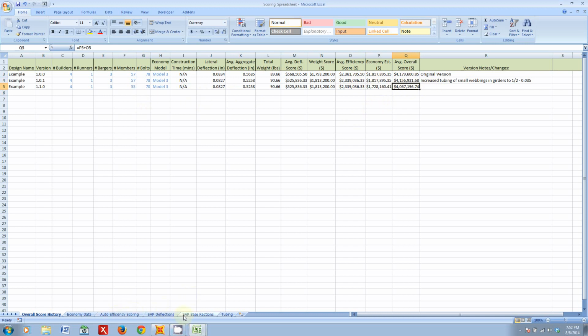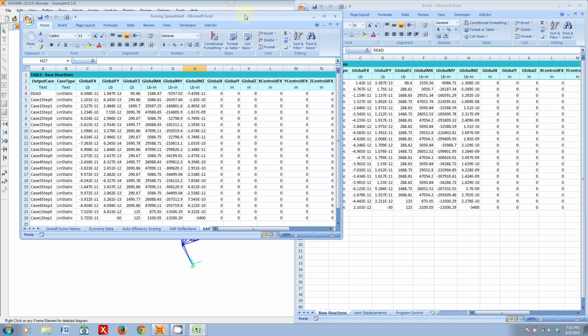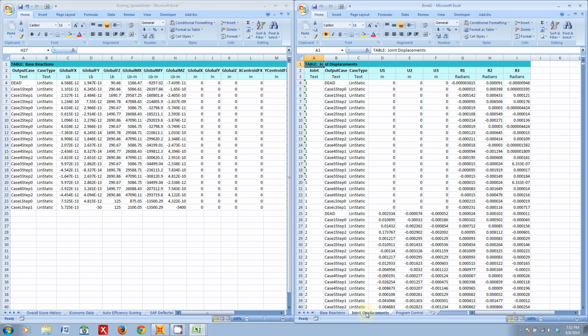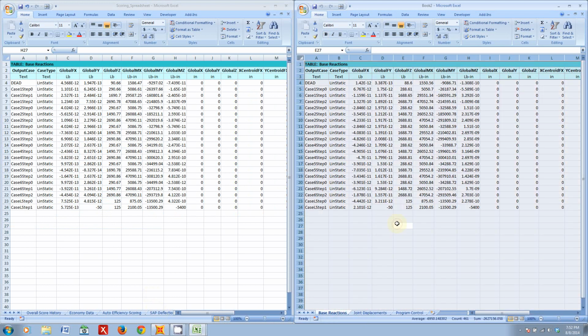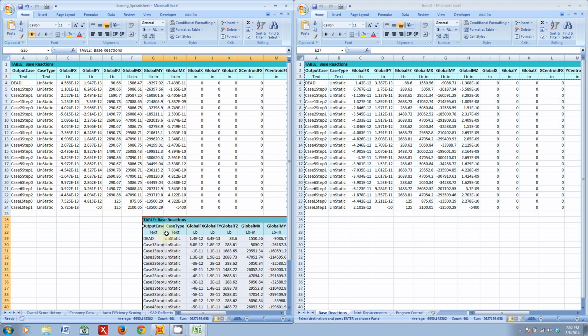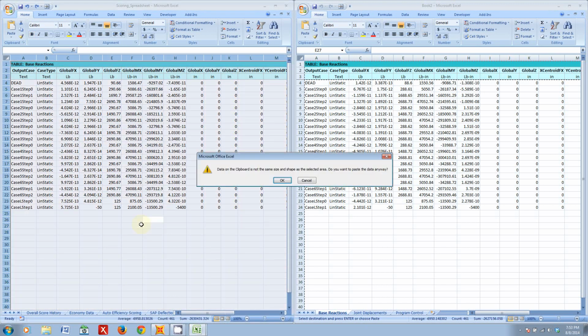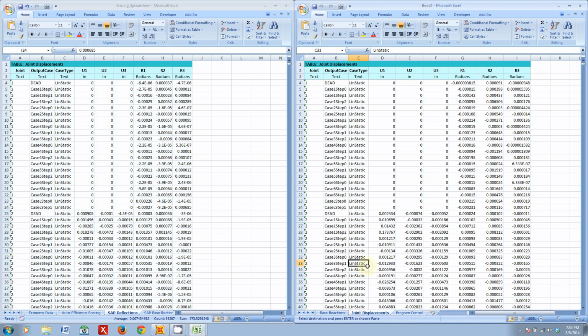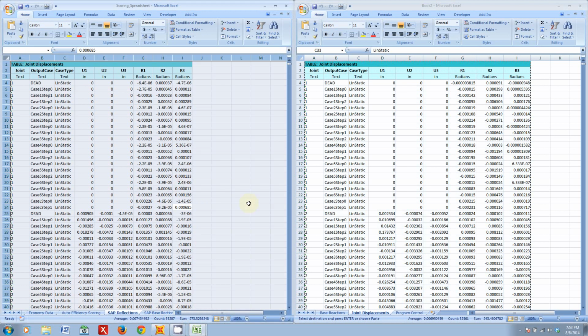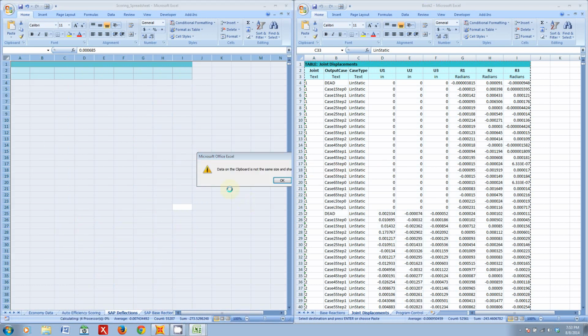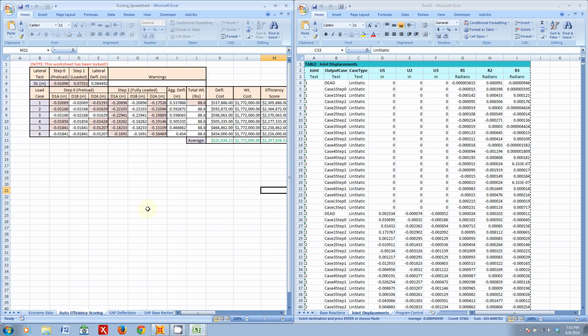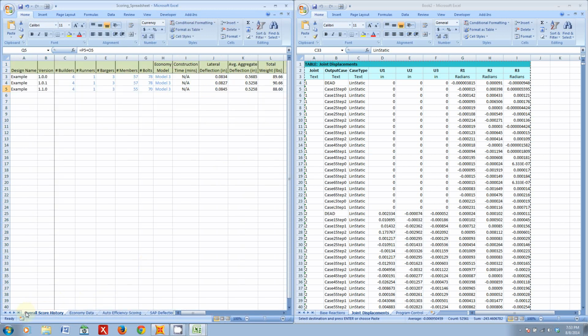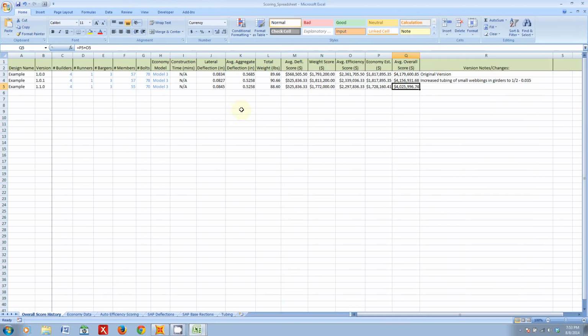But before we do that, let's copy in our data from SAP, just to make sure that we're not getting excessive deflections or something. So go into your base reactions. I'm going to copy those over. Oops, no, that's not what I wanted. There we go. Wow, I'm just messing up a lot today. Now let's go back to our joint displacements, get all these, and paste them in. It has to calculate a little bit. Now our auto efficiency scoring has updated, and hopefully our overall scoring will give us some favorable results.